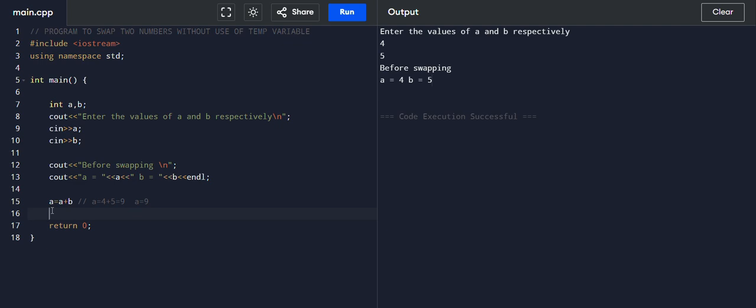Now I am writing B is equals to A minus B. Now let's see what is the value of B. You can see now the current value of A is 9. So 9 minus what is the value of B? Here the value of B is 5. So which is nothing but 9 minus 5 is 4. So now B will have the value of 4.